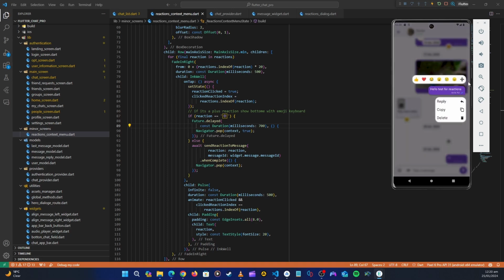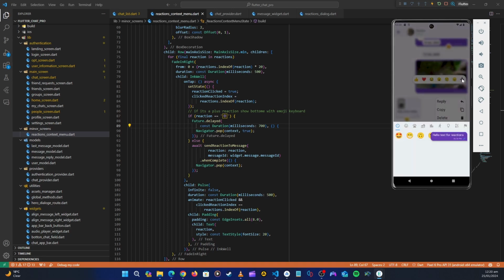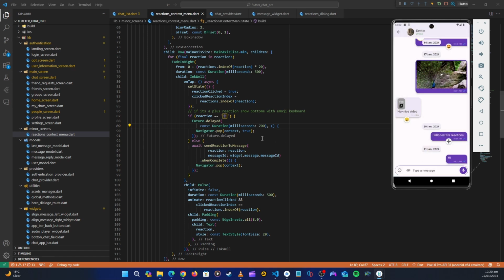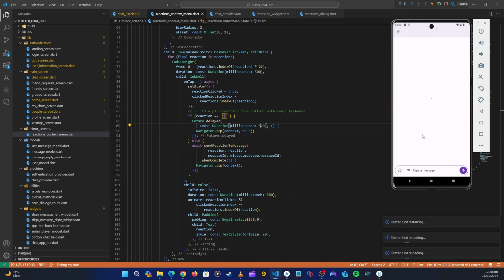If we click this and then do that, so it's taking some time now to pop. Okay, because we are delaying here, it's popping out in here. We just need to keep it like that. Yeah, I think it's okay.